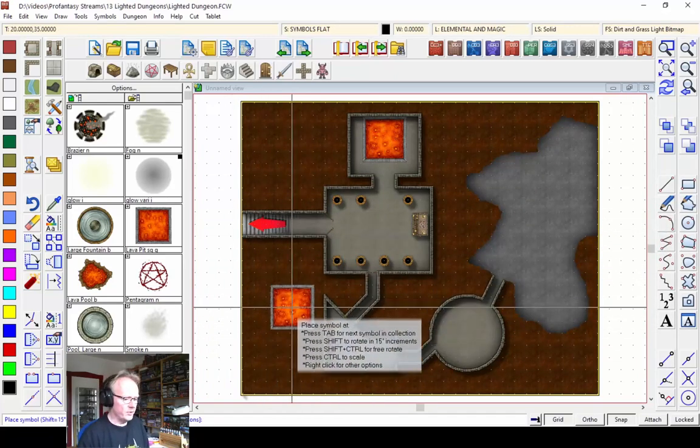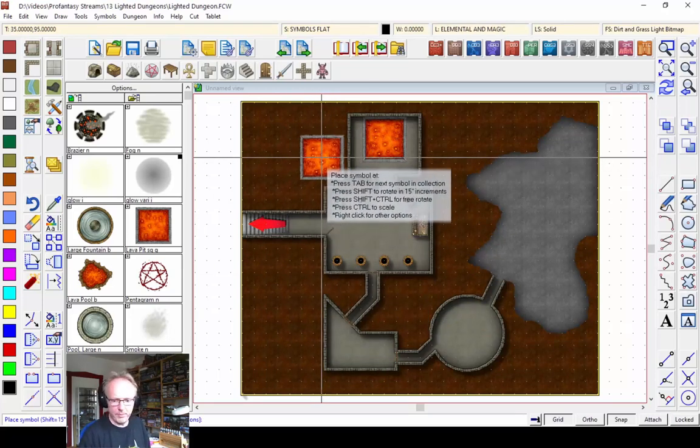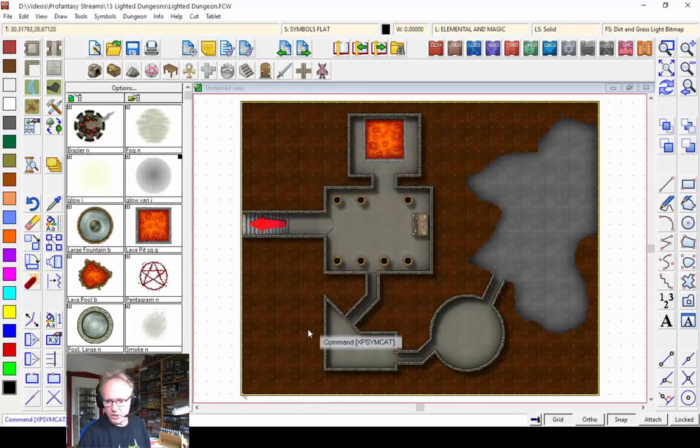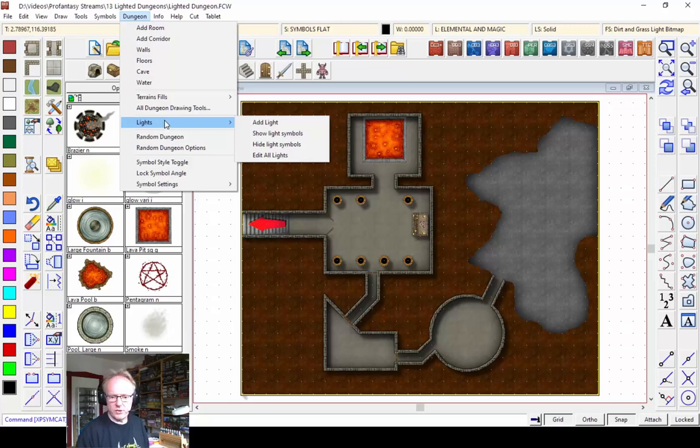So we're not going to bother about the other symbols in the cave so far. I think it's time to add a few lighting things to come to the meat of this session. So the Dungeons menu does have the commands for adding lights. It's not something you normally do in a dungeon layout, so it's a bit tucked off in the menu, but it's all here. We can use that.